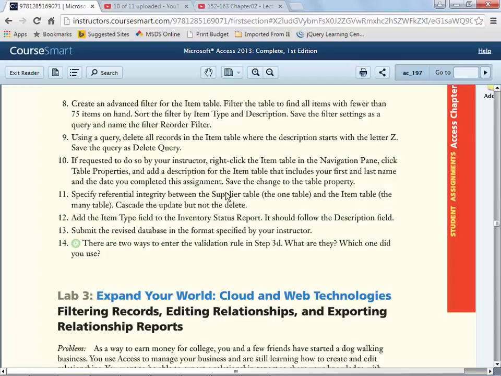Specify referential integrity if you've not already done so between the one side, which is the supplier table, and the many side, which is the item table. Set it up so that you've got the checkboxes for cascading updates and deletes. So cascade the update, so check that box, but leave the other one unchecked.